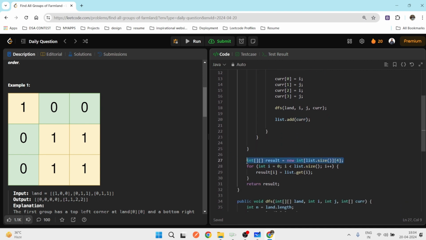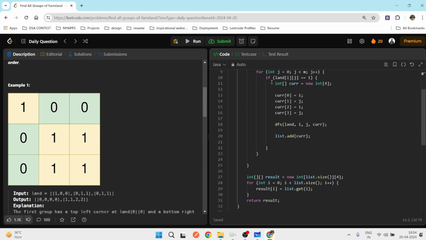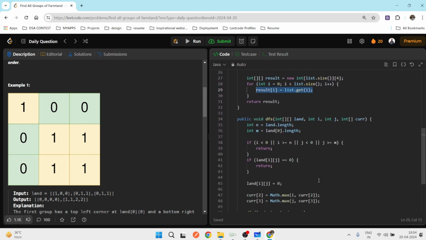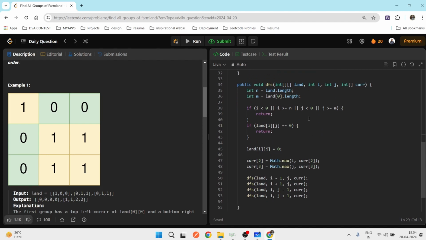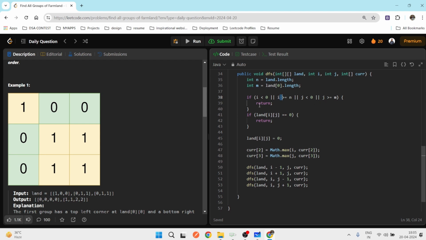After that we create a two-dimensional array in which we put all these values, because we have to return in array format. So we will put these values in this array and return it. So let's check our DFS function. This is the number of rows, this is the number of columns. This is our boundary condition: if i is less than 0, meaning the current index is less than 0, or the current index is greater than the row length, or the column is less than 0, or the column is greater than the column length, then we will return.